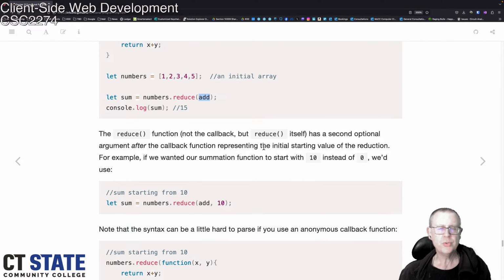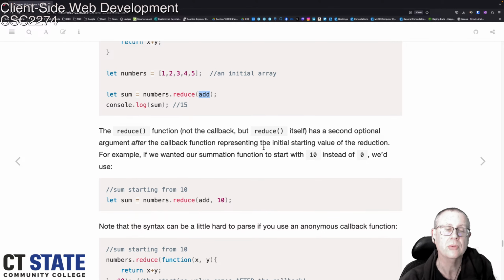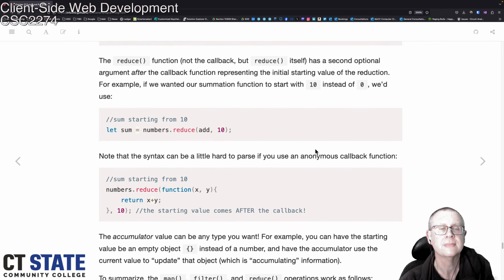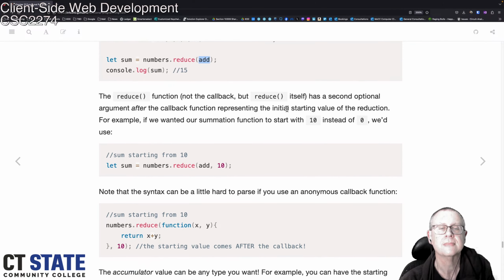Right, so reduce will not necessarily return an array. In this case, it's only going to return a scalar value, the sum of the numbers in the array. And reduce doesn't have to start at the beginning. We could start summing from 10 instead of 0.